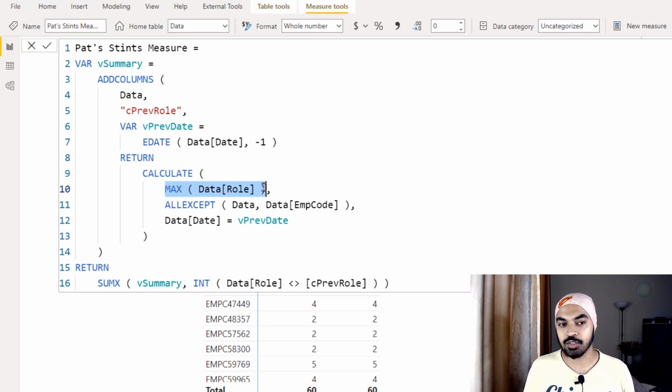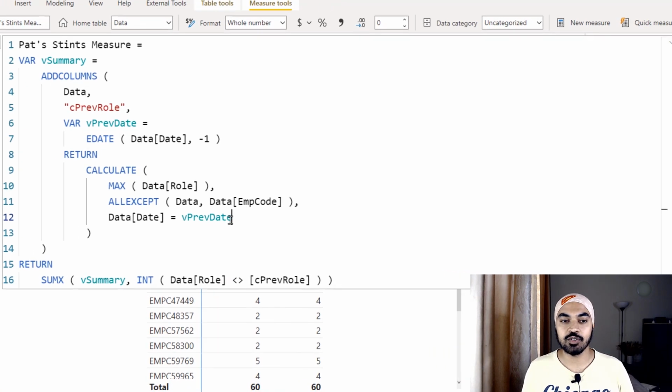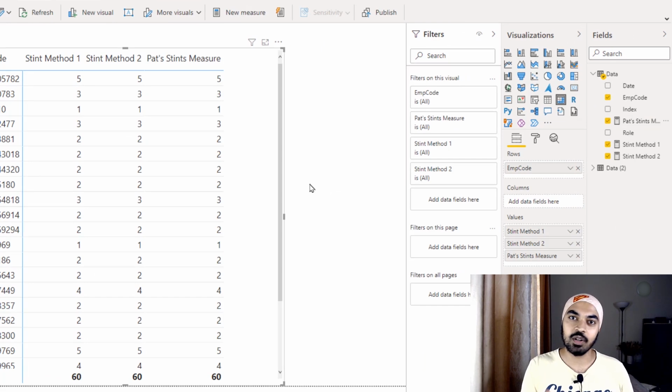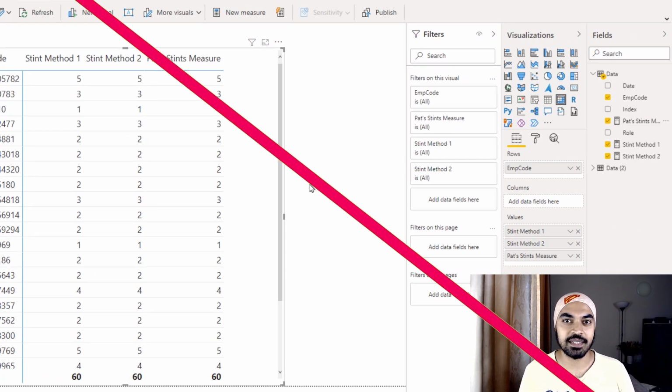He's just finding the MAX of the role, and he's doing a very simple logical check within the SUMX function to find which roles have been changed. And that's about it. Once you run this particular measure and drag it into the pivot table, this also gives me the same answer as all the other solutions. So brilliant work, Pat. All right, that was the solution to the DAX challenge.